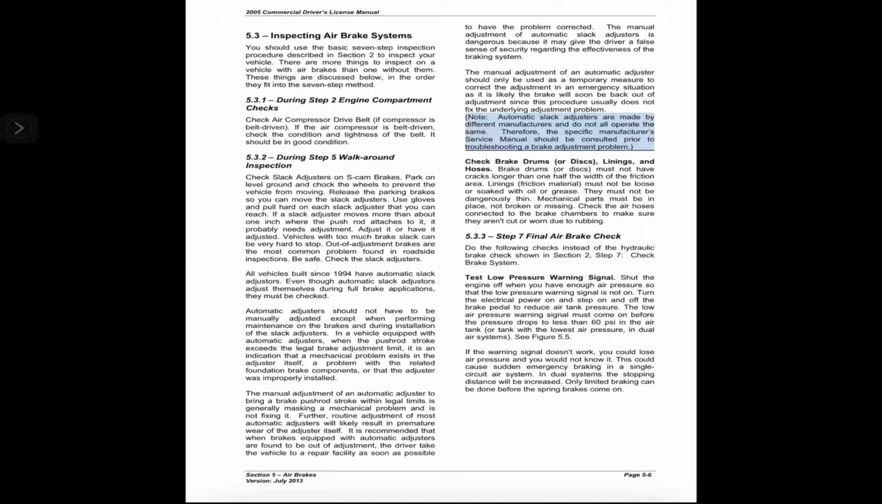Note: automatic slack adjusters are made by different manufacturers and do not all operate the same. Therefore, the specific manufacturer's service manual should be consulted prior to troubleshooting a brake adjustment problem. Check brake drums, or discs, linings, and hoses.